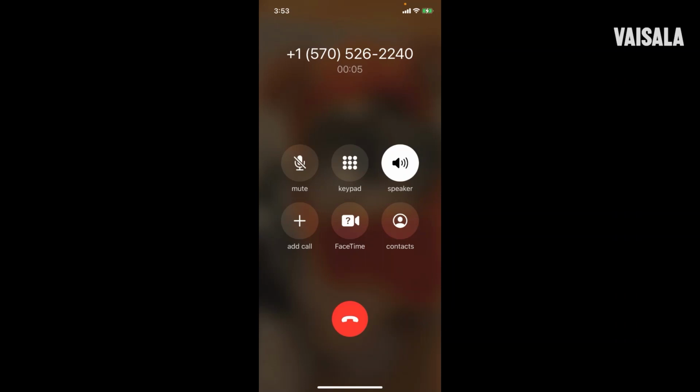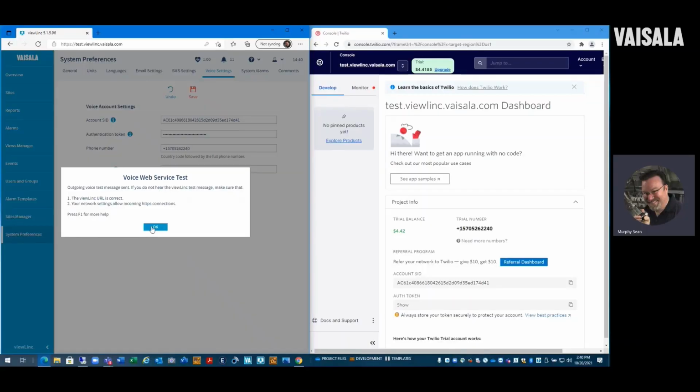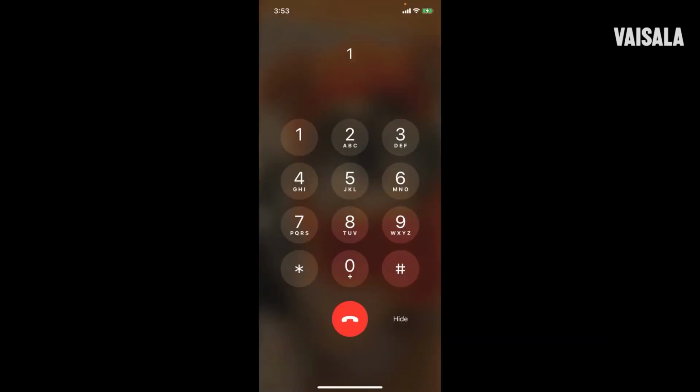You have a trial account. You can remove this message at any time by upgrading to a full account. Press any key to execute your code. I just pressed 1. This is a test notification from your ViewLink server, Vim ViewLink 02. Message sent on November 3rd, 2021, 12:26 and 1 second. If you are hearing this message, then the voice settings are correct.